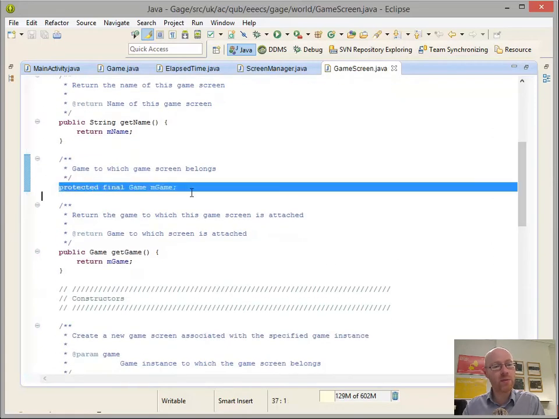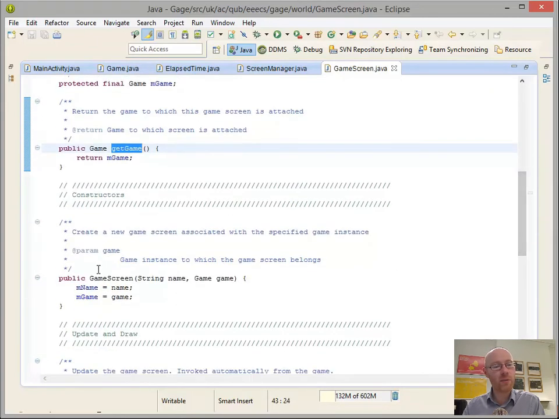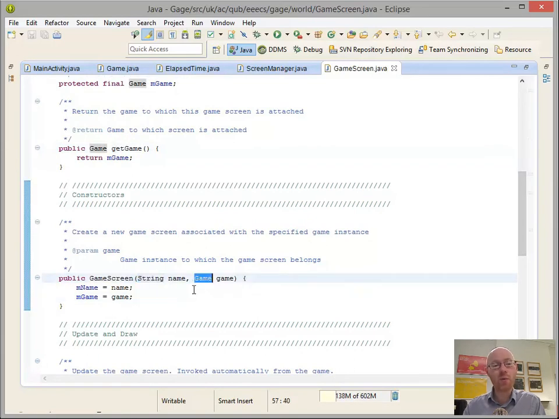This is important. We've got here a link into the game, and we can get that out. Whenever we construct a game screen, we say, what's the name of this, and also, what game does it belong to? This is an important form of linkage.